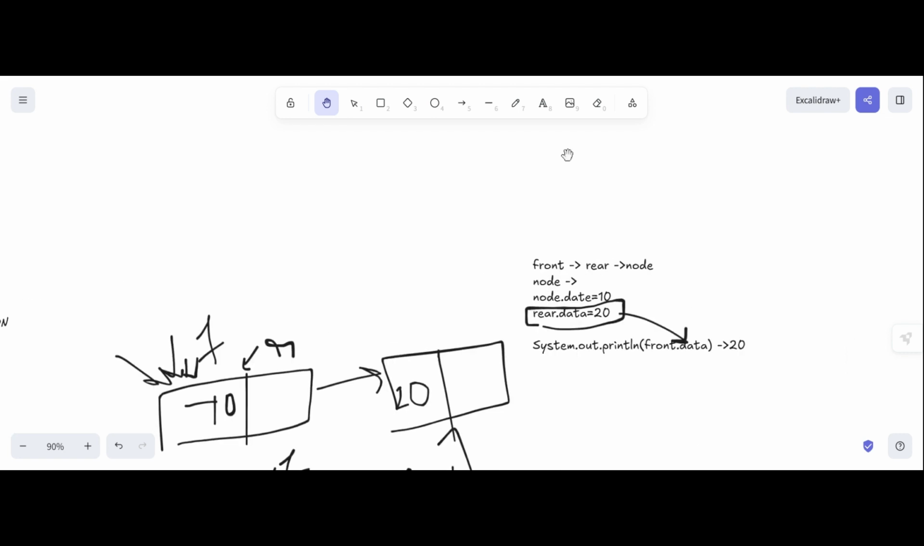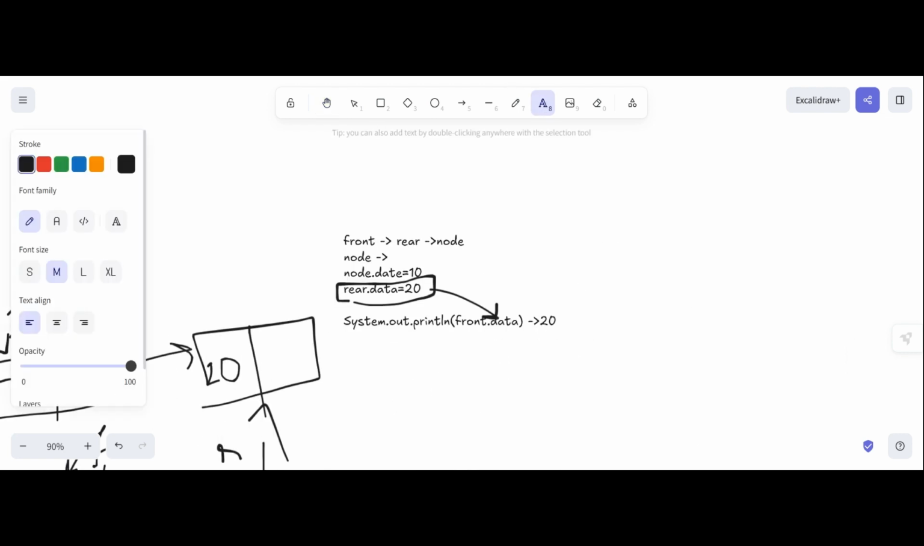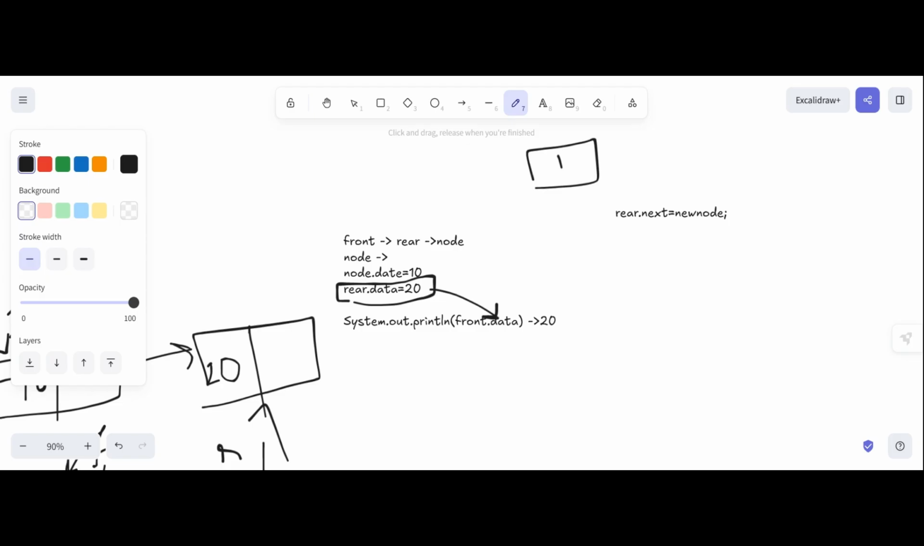So keeping this concept in mind, when I say rear.next is equal to the new node, that node is going to point towards the next node, but the pointers don't move. They just say, hey, rear.next, point towards this node. But rear would stay still here. It wouldn't really move there.